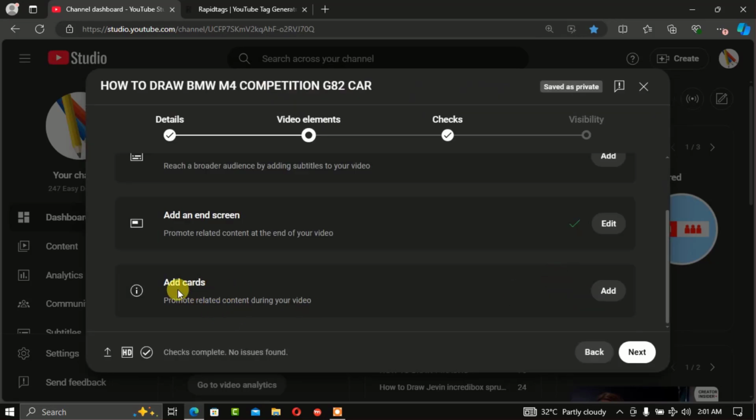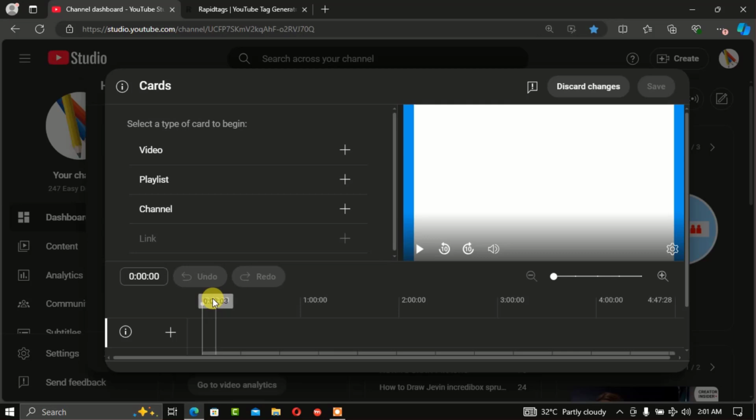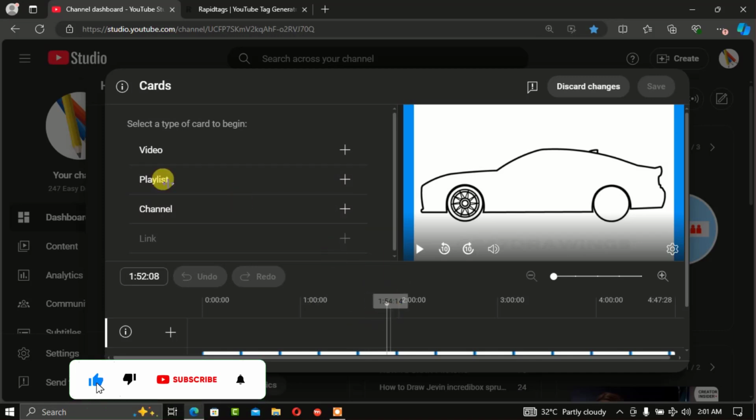Once you click on save, the other one is card, to promote related content during your video. If you're watching YouTube and you see somebody say, if you want to watch a video that I created on how to draw an Audi car, check the link up here, they are making reference to a link up there. This is what a card is, trying to feature a related video.